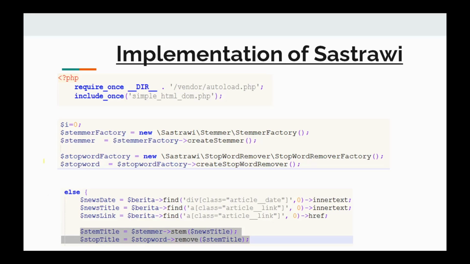At the top, add require_once to access the vendor folder. After you download the Sastrawi library and extract it in your folder, you can find the vendor folder. The require_once function is used to access the vendor folder and run the autoload.php file.